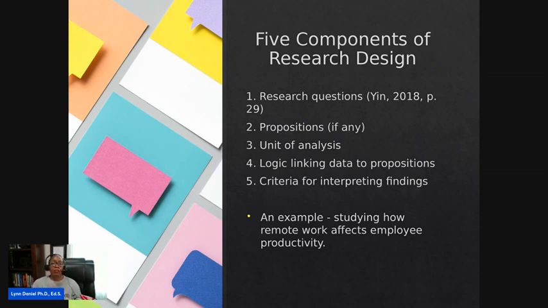So the 5 components of research design. Yes, you're going to have a research question that you may not have right now, or you may have it loosely, and you can always work on getting it tight and right. Okay, so you're going to make a proposition of some sort related to self-care and you. You'll have units of analysis. How are you going to analyze? And you will have things to analyze.